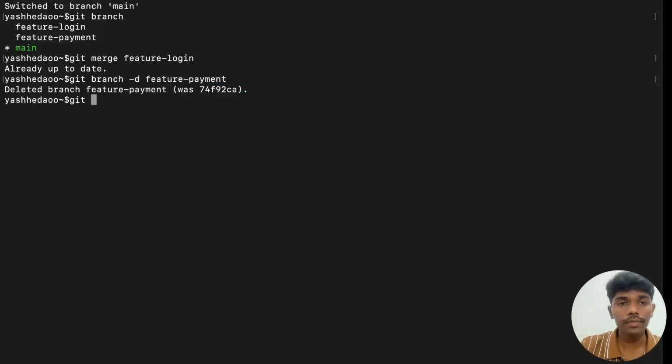So git branch -m feature login to feature-payment, something like that.